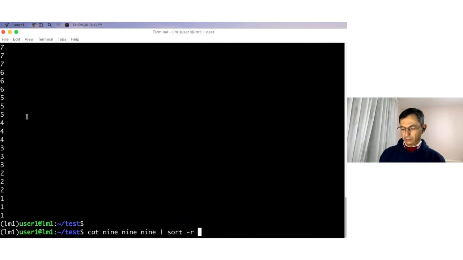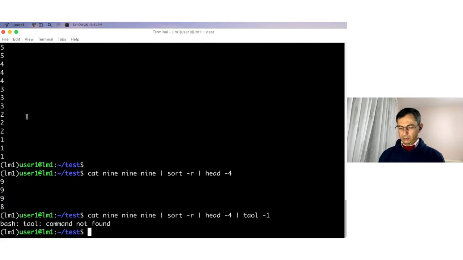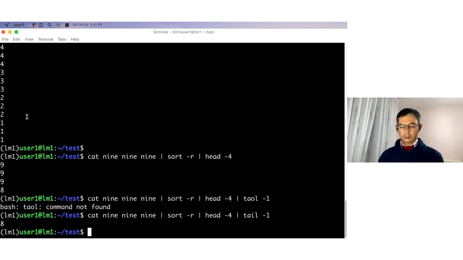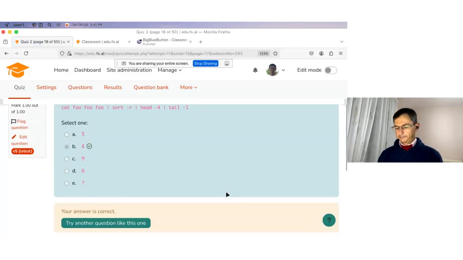And then we get head -4, and then it is getting the first 4 lines, and then tail -1, which is the last line from these 4 lines, which is 8. So the correct answer is 8, or should be 8. Okay.